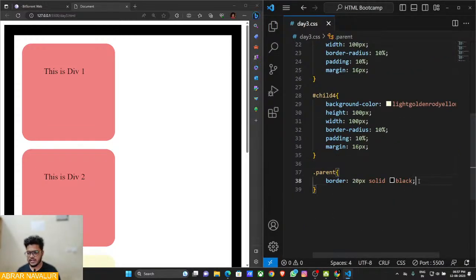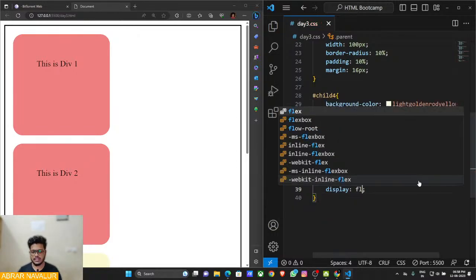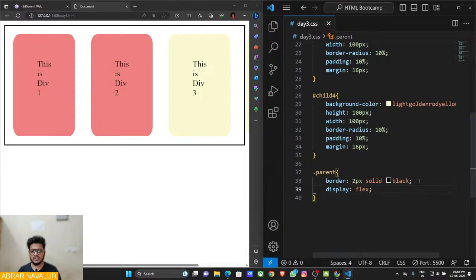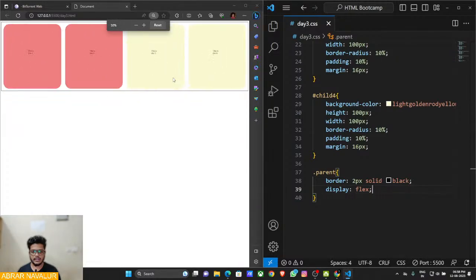So under the parent class, I will give it a border. I will just minimize the border to 2px, right? So the border is minimized. Now I will write display flex, right? Now the flexbox is initiated. Now the flexbox is done, right? This will be my flexbox.